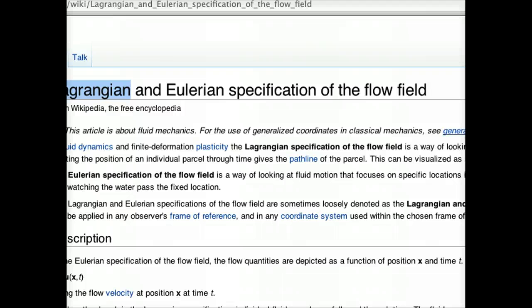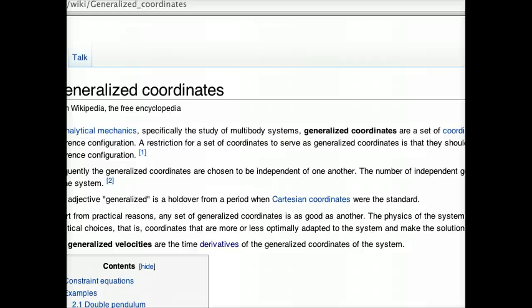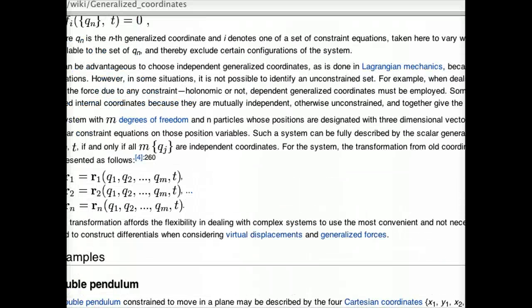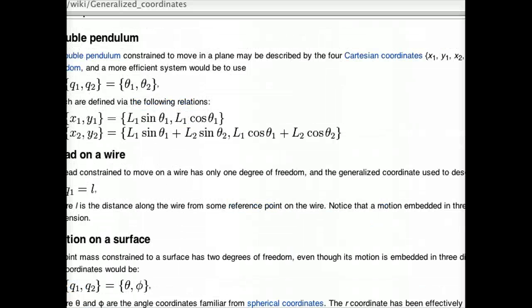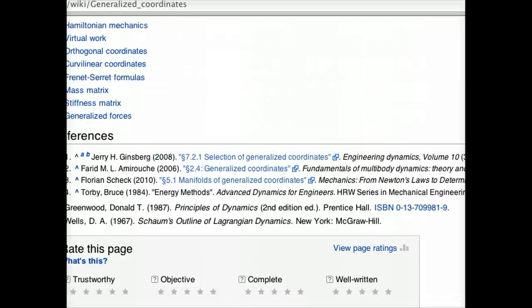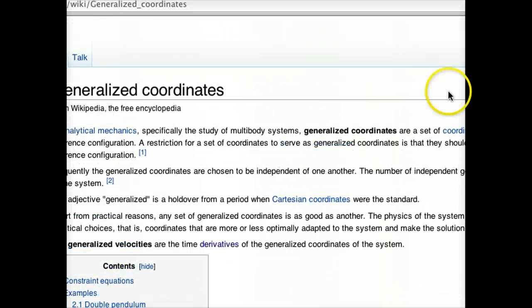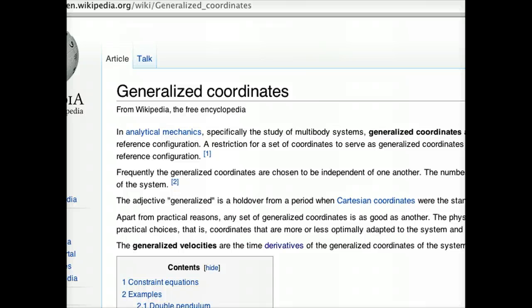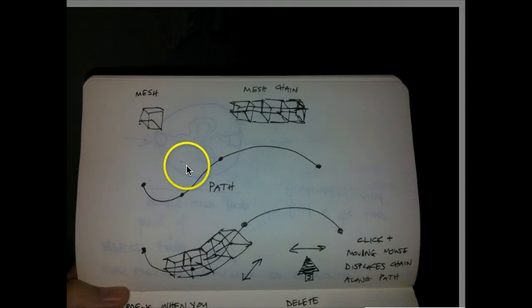Generalized coordinates. Generalized Cartesian. I've got to come up with a word. You see what I mean? Application of generalized coordinates. Where's some reference configuration? But you know what I'm saying.